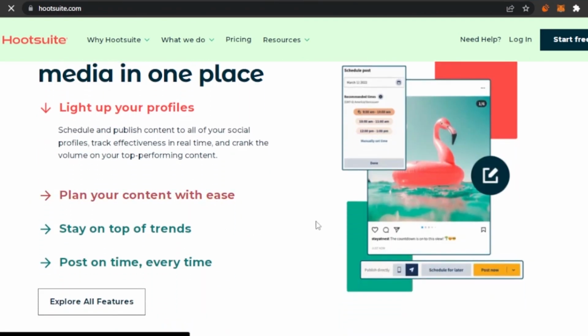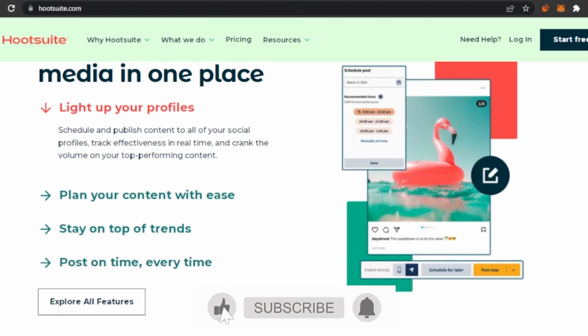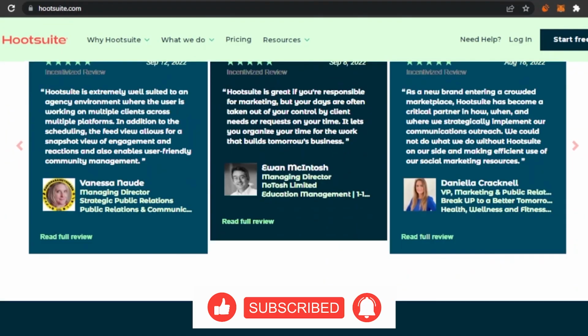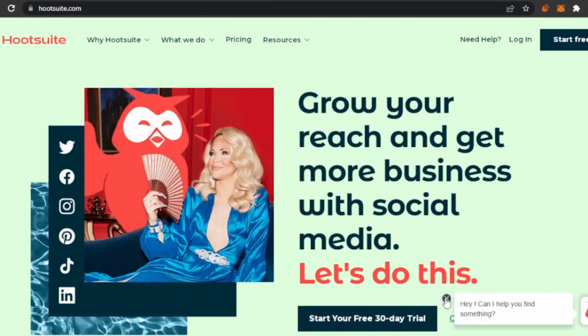You can light up your profiles, plan your content with ease, stay on top of trends, and post on time every time. So for businesses, for personal, for people, for influencers, etc., social media is very important. It is becoming the source of marketing your product, whatever your product is, in a very effective way. So that's why it is important for you to go on and check the things that can basically level up the game of your social media.